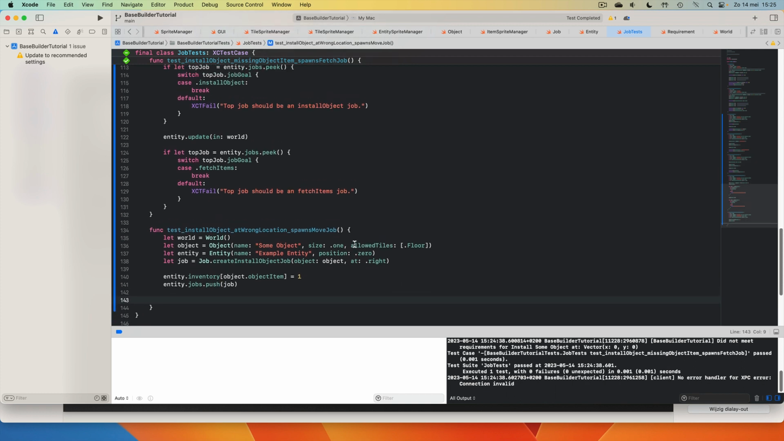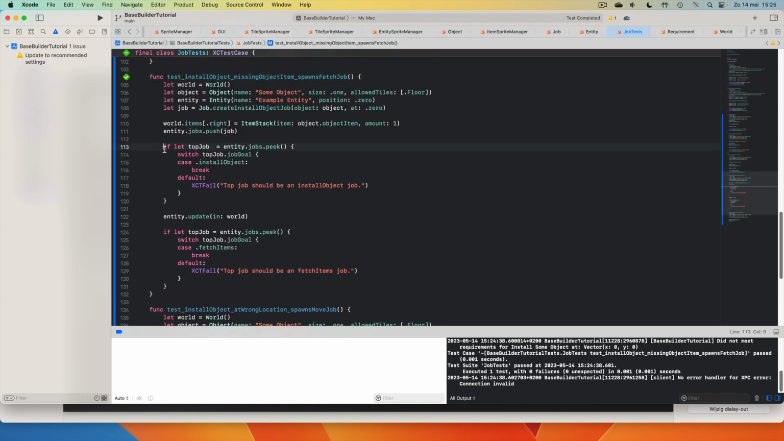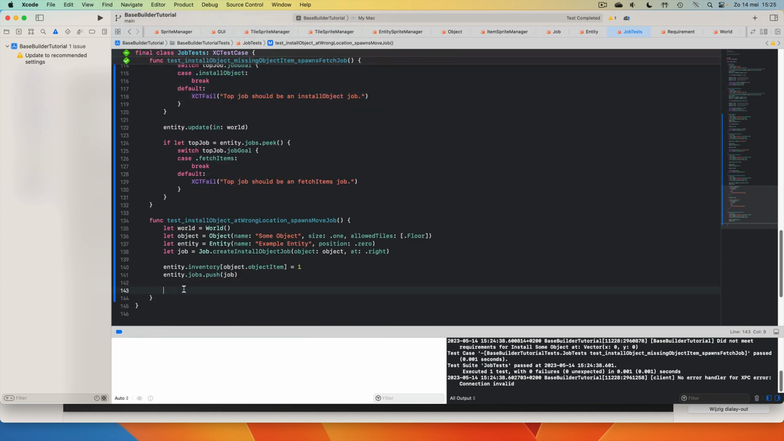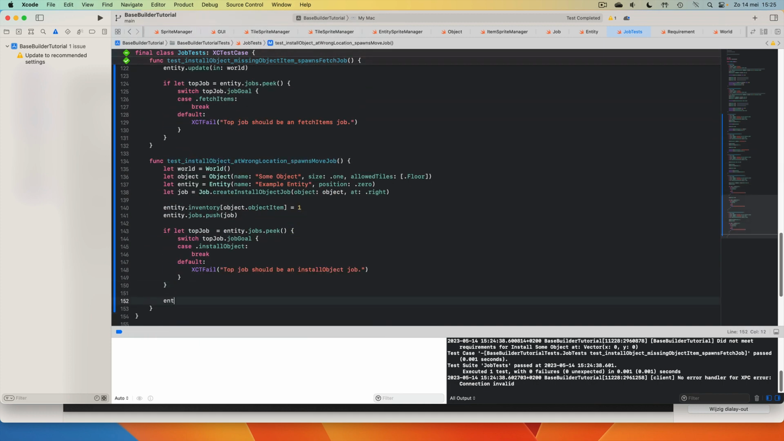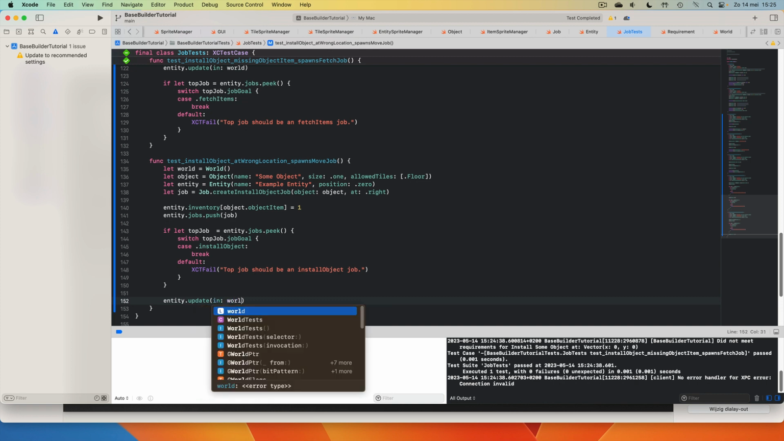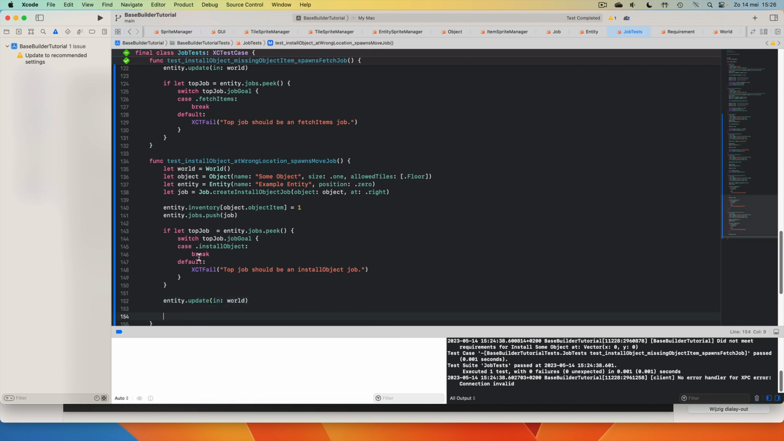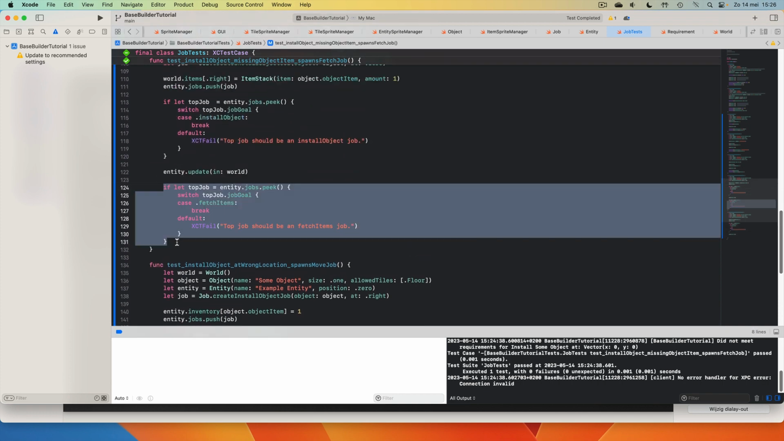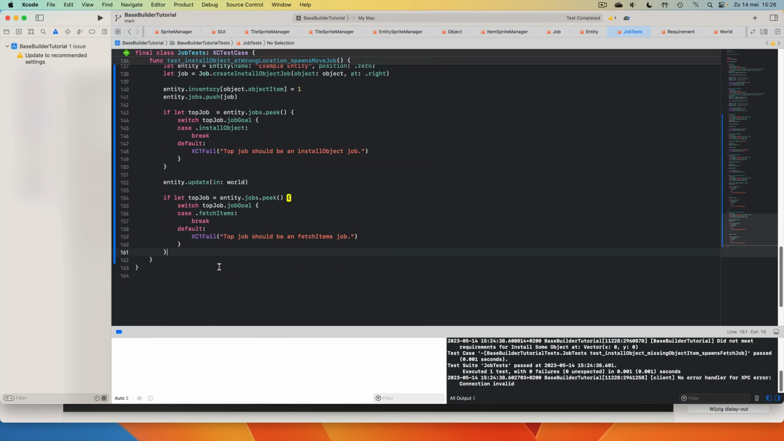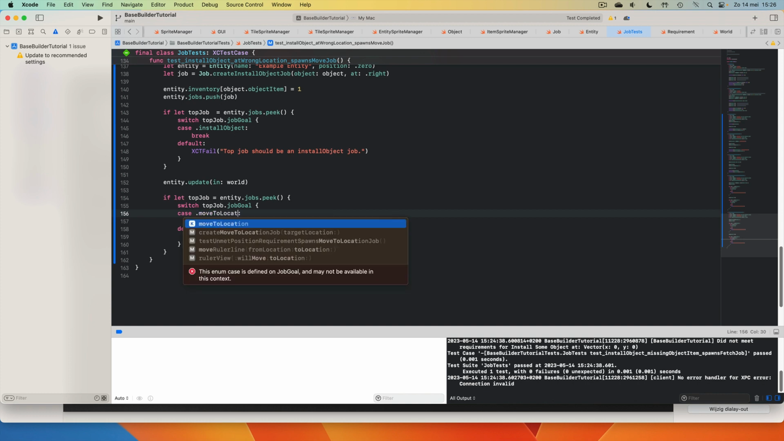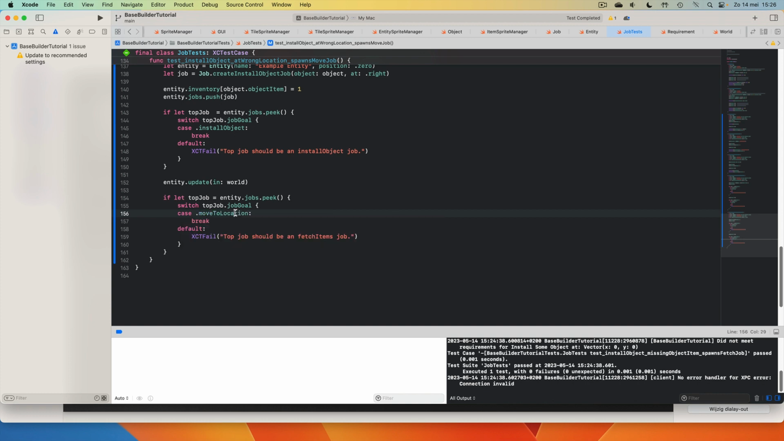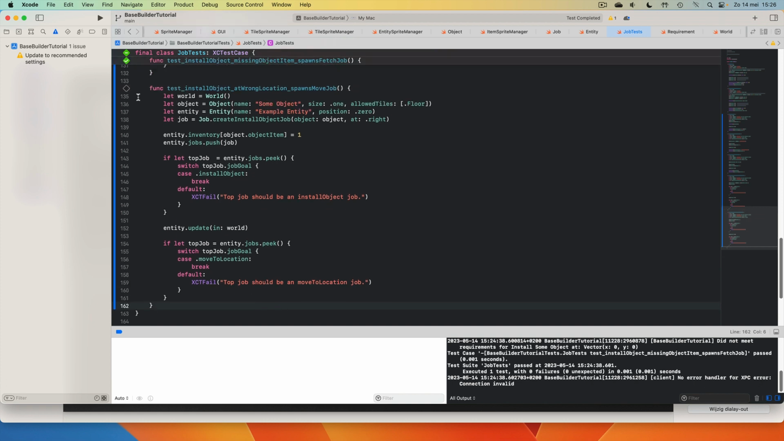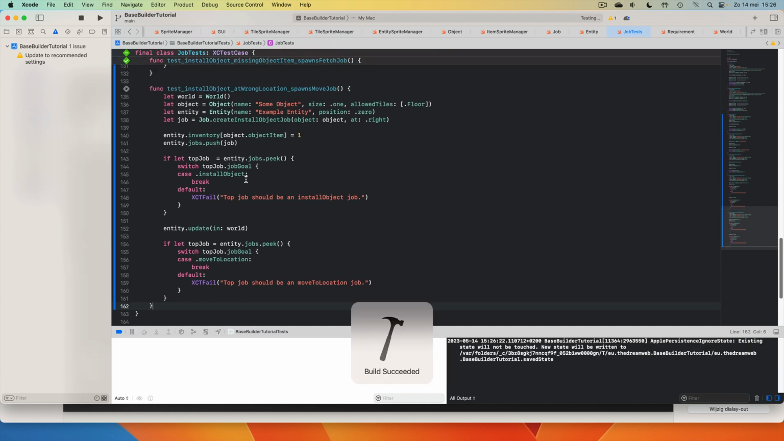And again, we first check if the top job is an install object job. So we can copy paste this code here. Then we run the update. And now the top job should be a move location job because we are not at the correct location to install. So this should now be a move to location job. And let's run this test.